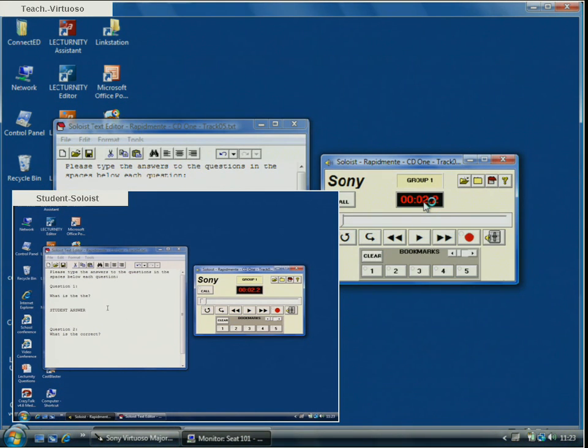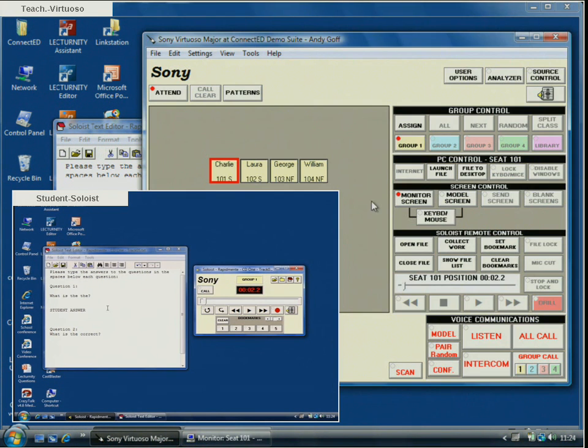I may also decide to click on Charlie here, click on monitor screen, and you'll see that my teacher screen now represents the work which Charlie is doing on their screen, so that I can not only listen to what they're doing, but I can also watch what they may be working with on their screens.